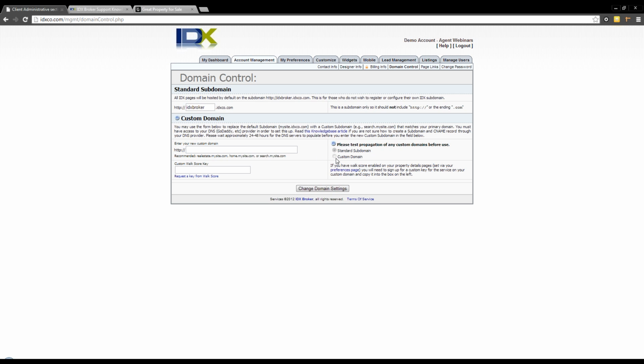For custom domains, you would set up the CNAME and then set up a custom domain from there, and then change domain settings, and then the links should all change as well.